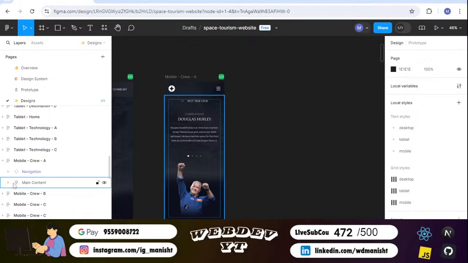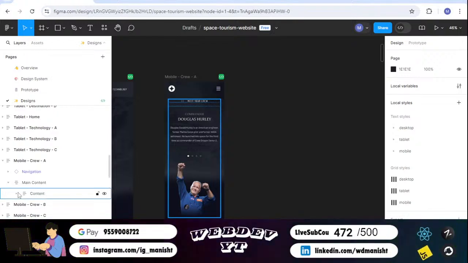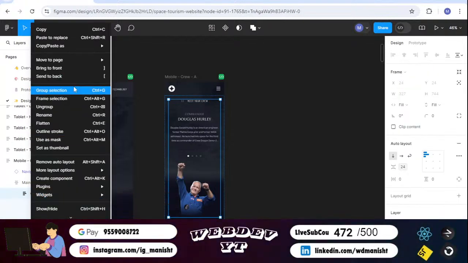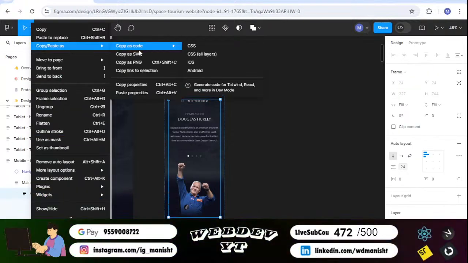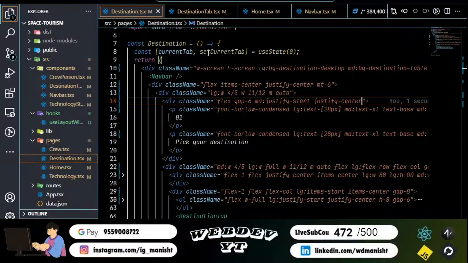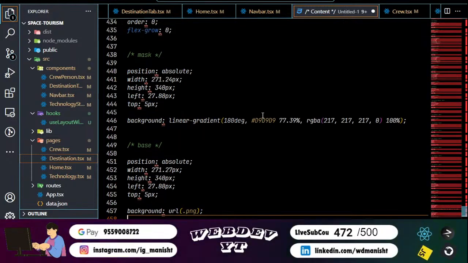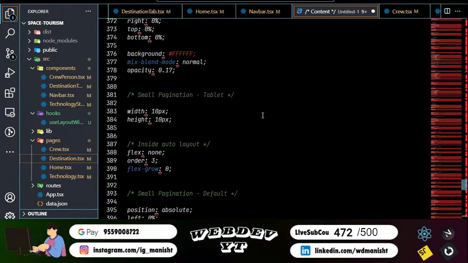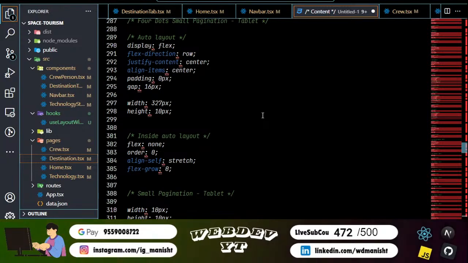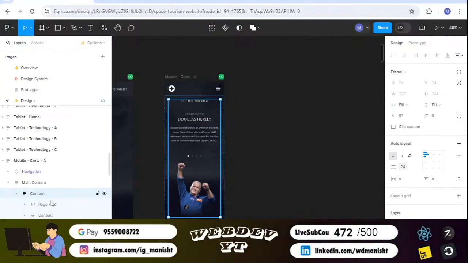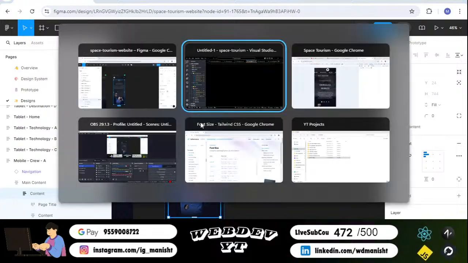So I will go to the main content and come to content. What I do, I will right click on this content, copy pages, copy to code, and all layers. So copy this folder. Now I will go to our untitled page and paste it here. I think it's not a good idea to copy the first. I think it's the same style for the page title.